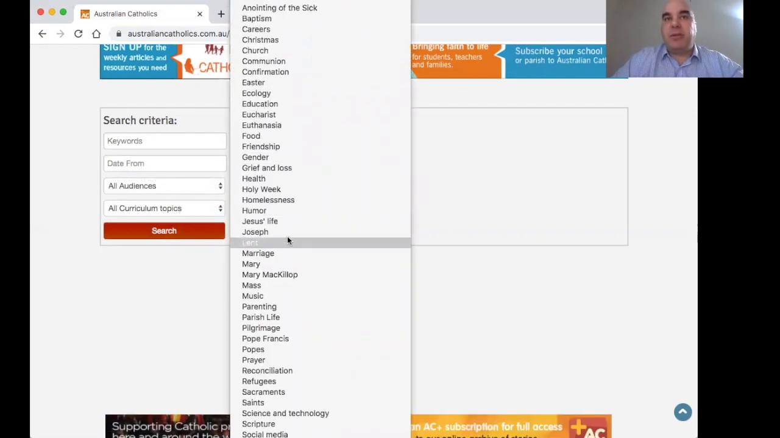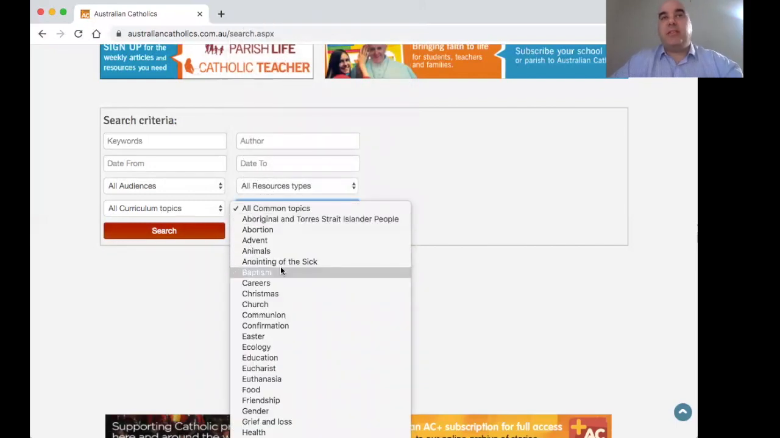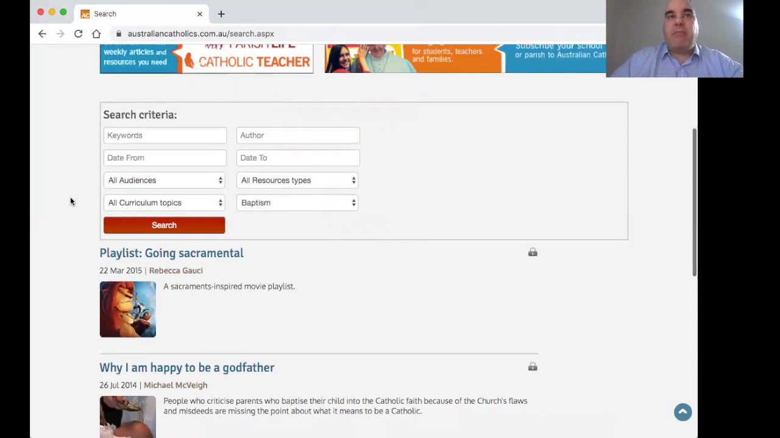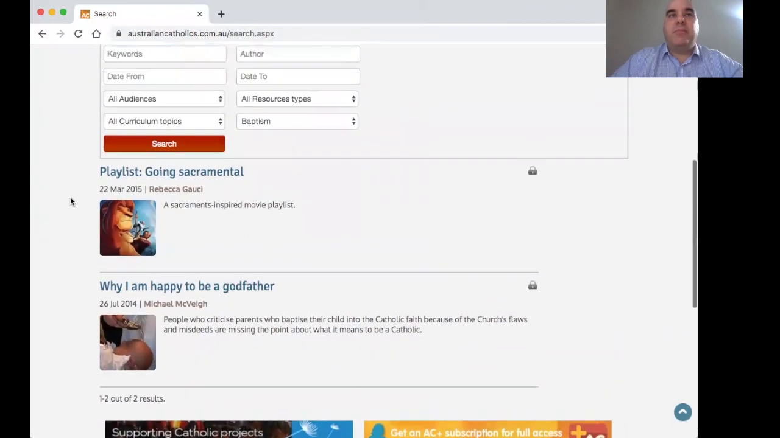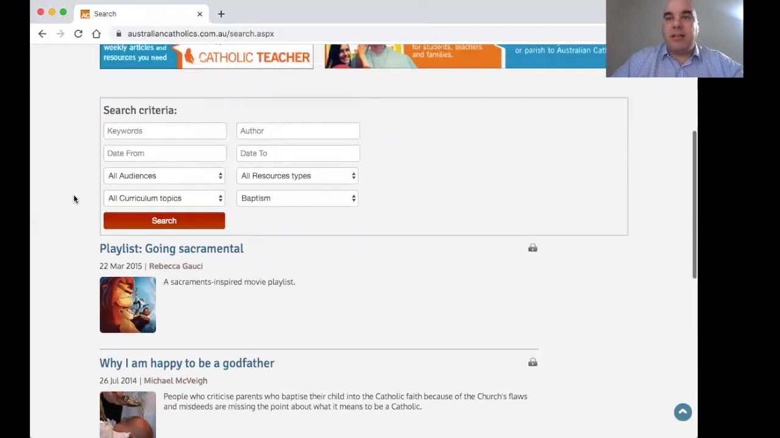So we've also put a list together of other topics that people might be looking for, both resources for students, but also resources for staff and things to engage parents as well. So really, you can put words in and search for different types, or you can just pick a particular topic like baptism and then click search, and it'll come up with all of the articles that we've put together that are related to that topic.